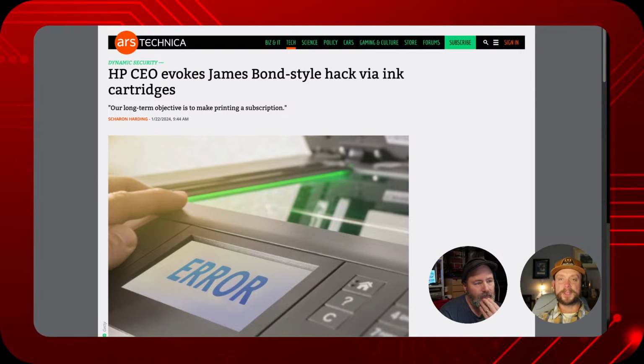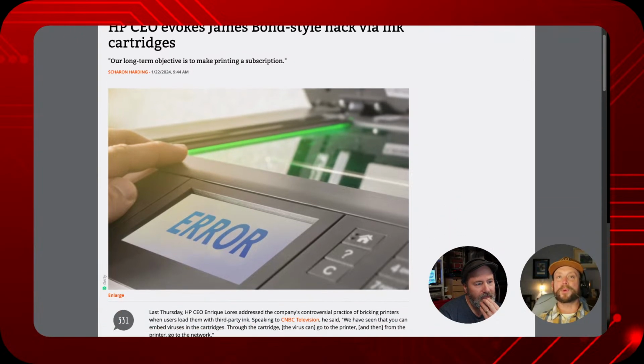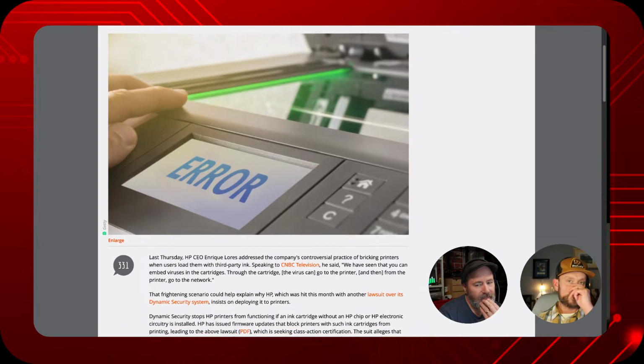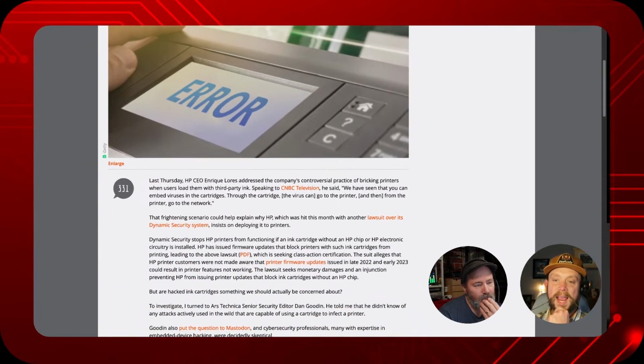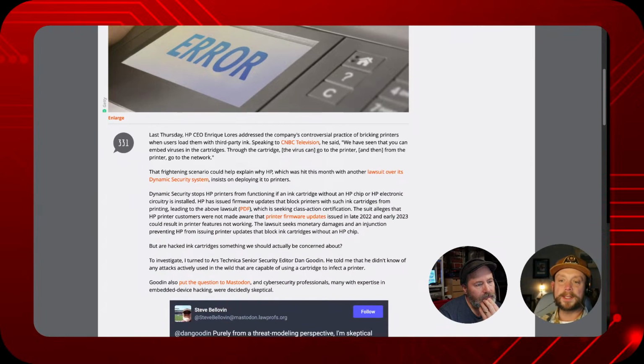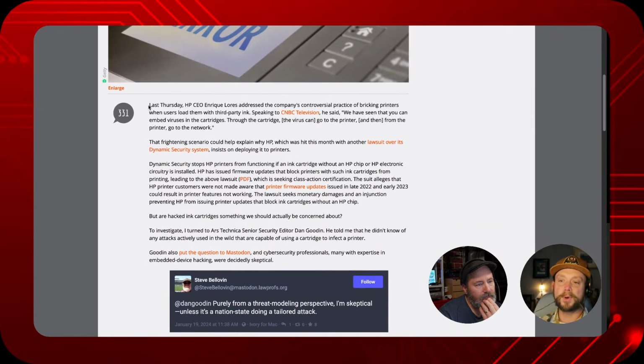HP CEO evokes James Bond style hack via ink cartridges. So HP has this old thing where they'll brick your printer if you put a non-official cartridge in there. And HP CEO Enrique Lores addressed the company's controversial practice of bricking printers when users load them with third-party ink. He said, "We have seen that you can embed viruses in the cartridges. Through the cartridge, the virus can go to the printer, and then from the printer, go to the network."